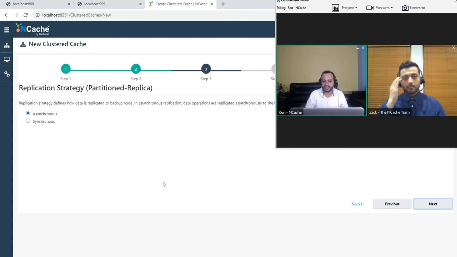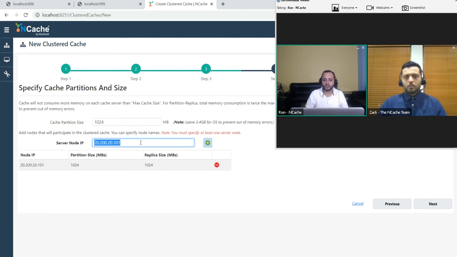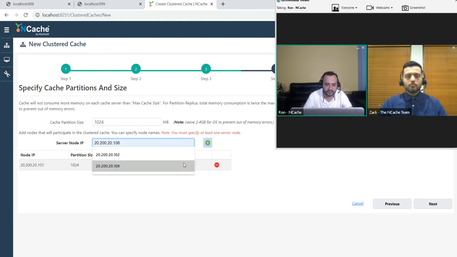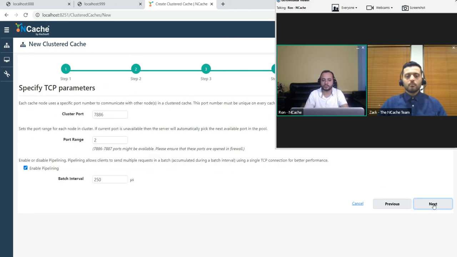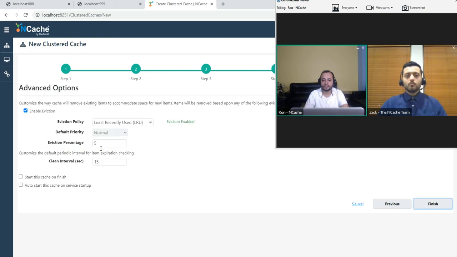Partition of replica cache, any cluster topology, async replication. I'm going to choose 101, and let's see if I can pick 102 if that's available. These are my 2 servers to host the cache. I'll keep all of this default, start this and auto start as well, finish. So my cache 1 is on 101 and 102, which is going to be created. Let's see how it goes. And then I'll go ahead and create another cache, which would be on a separate set of servers. And then I'll host the bridge and show you how this would all work out.